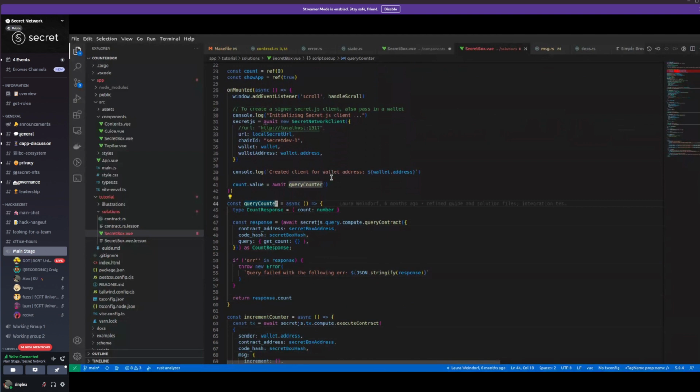And then we'll just go through one of these functions. So we've added, in this case, just inline, created a new type here. If you're trying to do it in a scalable way, you probably want to modularize it. And this is how you can use Secret.js to query something. So it's just query compute and then query contract, and then this is where the message that we've defined the contracts here.